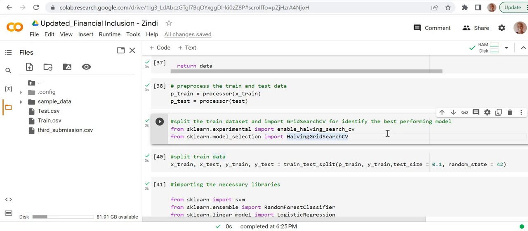You can do a bit more research on the Halving Grid Search CV. It will help me find the optimal combination of parameters that will give me a machine learning model that will perform the best. Aside from the Halving Grid Search CV, there's also the Grid Search CV, and they do almost the same thing but have different approaches. One thing you should note is that the Halving Grid Search CV is way faster.